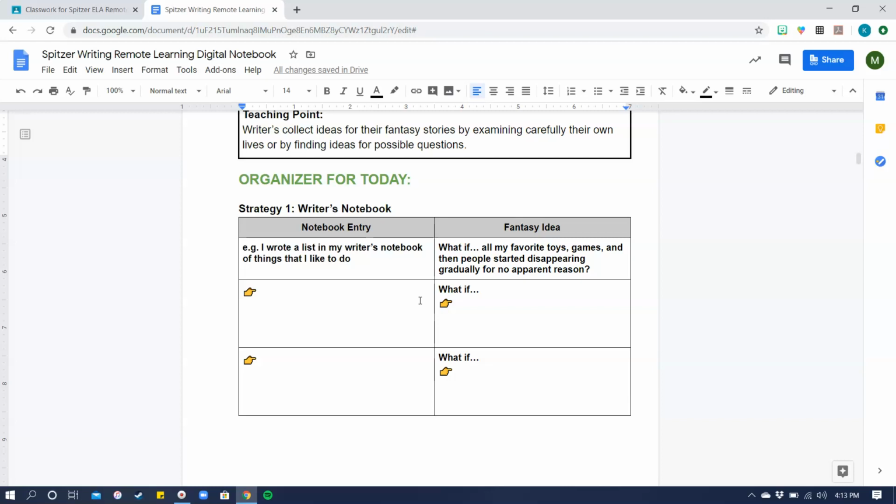Now, we want to use the sentence starter, what if, to change that entry into a fantasy idea. And our example says, what if all my favorite toys, games, and people started disappearing gradually for no apparent reason? And you can see how this could be turned into a fantasy story, almost like I can see this being a Goosebumps story maybe for our Goosebumps fans out there.